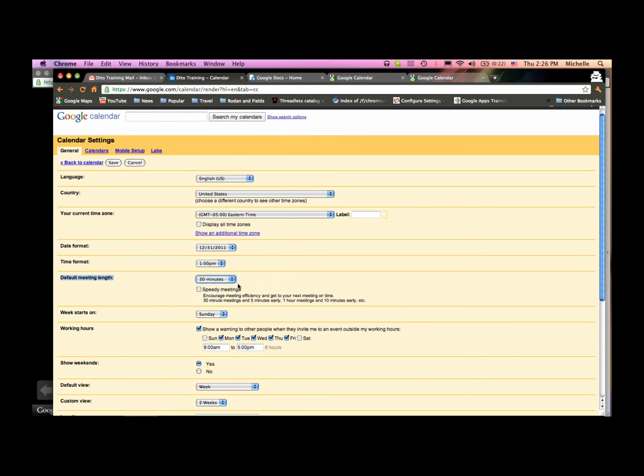And oftentimes you'll find that your meetings are back-to-back. This is the speedy meeting option. So you can actually say that your 30-minute meetings are 25-minute meetings so that everyone ends and gives you a little bit of a 5-minute buffer in between back-to-back meetings. So whenever you schedule a 30-minute meeting, it'll show as a 25-minute block of time.